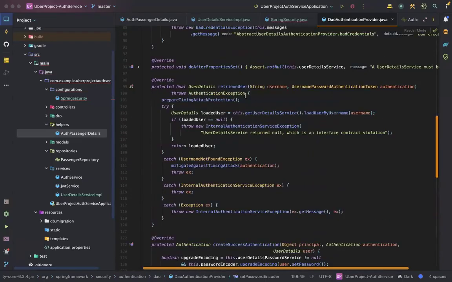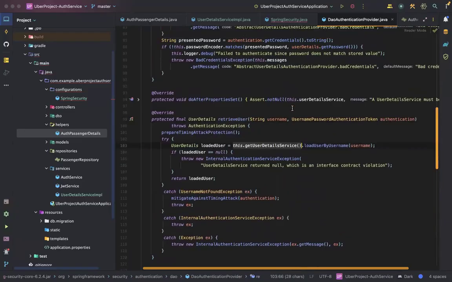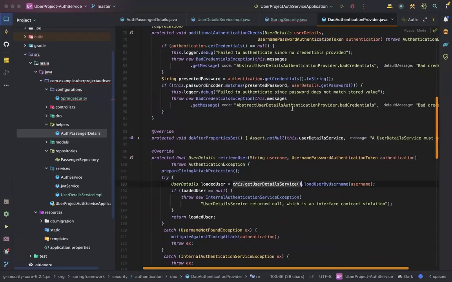And if you go up, can you see it has a method retrieve user. Inside the retrieve user method, can you see it is calling your user details service that you have passed? Can I say that? Yes or no?